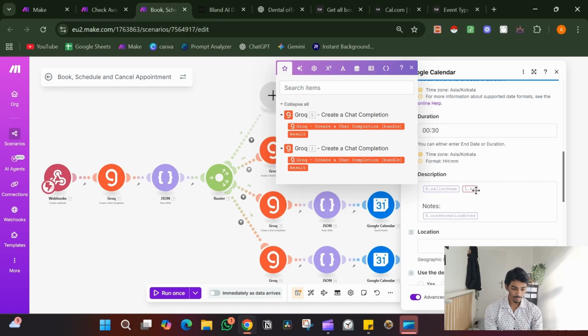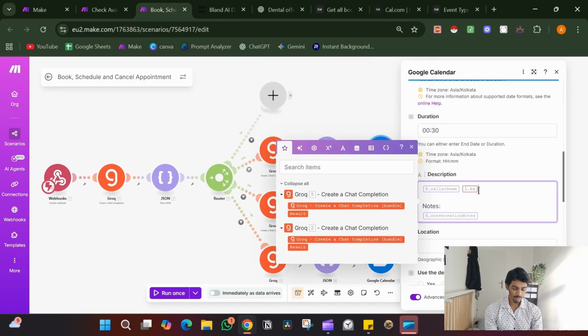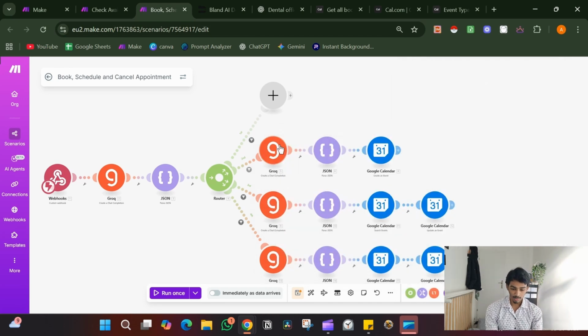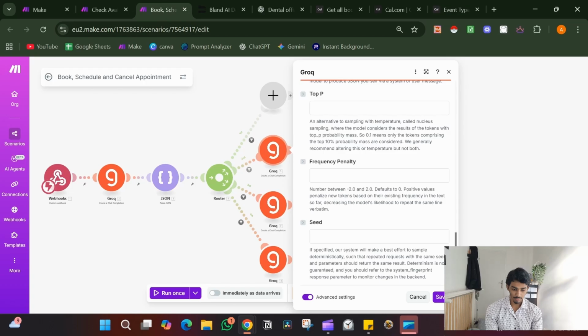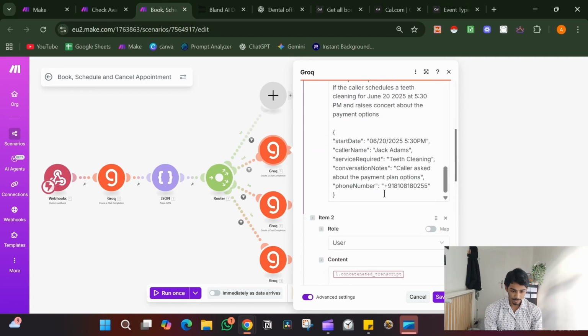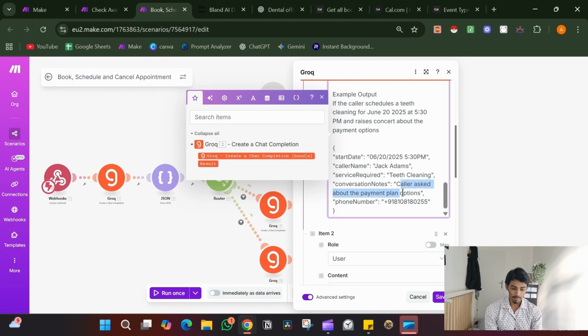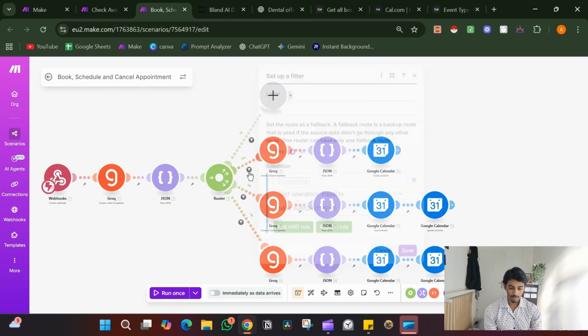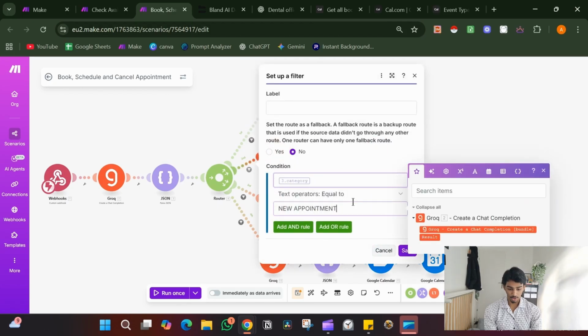Then I guess this was the, yeah, okay. So this might include some notes, conversation notes. For example, I'll just show you. I've written an example here. So if you see conversation note, caller asked about the payment plan options, something like that. Okay. So that is the first route. We have a filter here that says category new appointment.